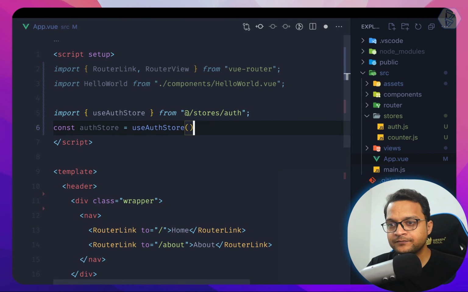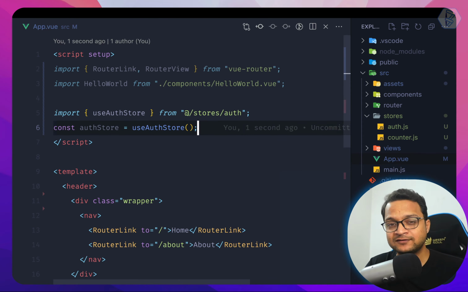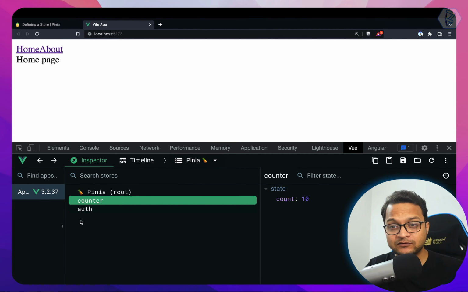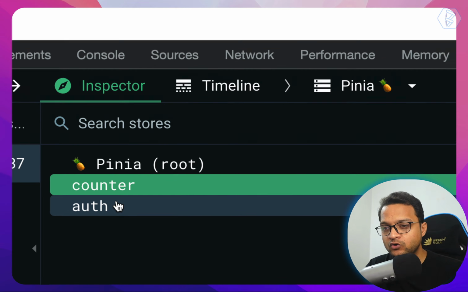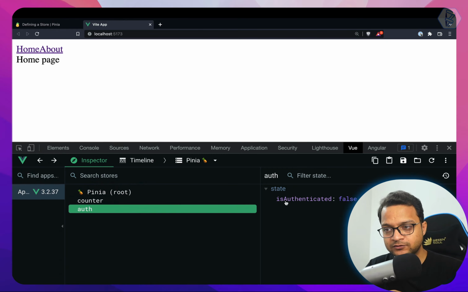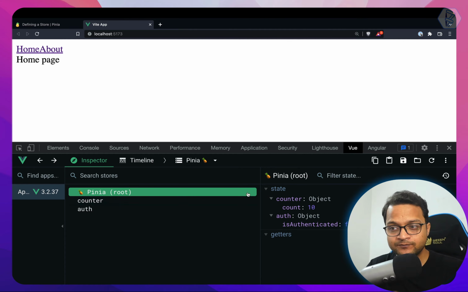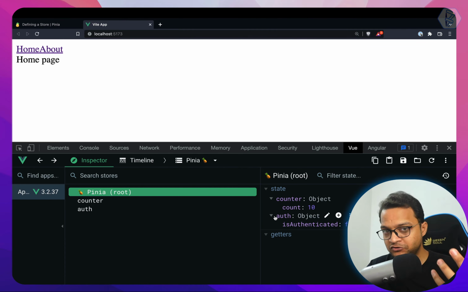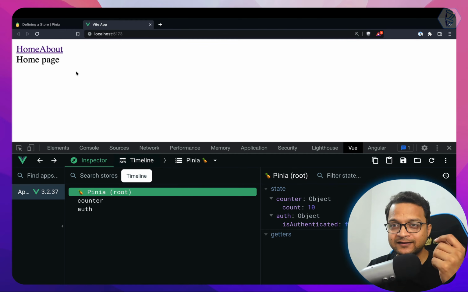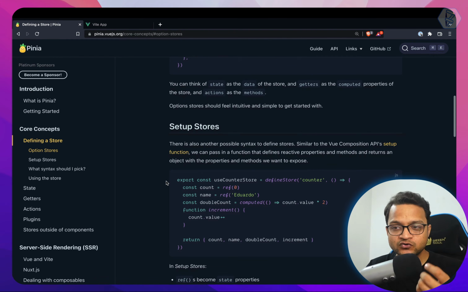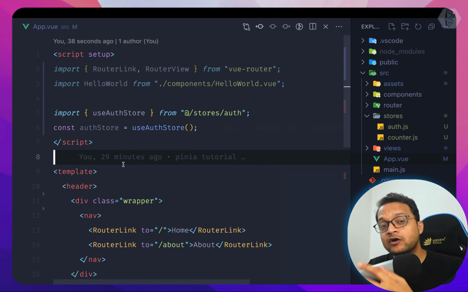Use auth store, call this, and since we have just imported and created an instance of this store, if I now go and see, it has automatically reloaded with hot module replacement, and we have two stores from Pinia: counter and auth. You can track what information you have, and if I click on Pinia root, it will give me all of the stores we have with all of the state. So this is the way you can create or define a store and use that store, but how can we use the value of that store in our component?